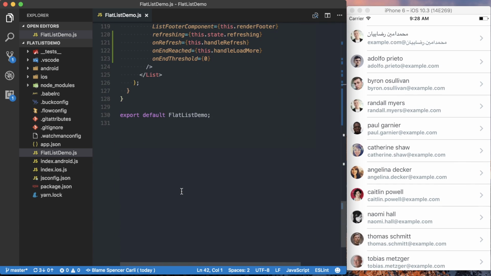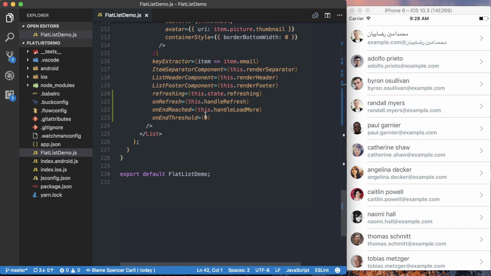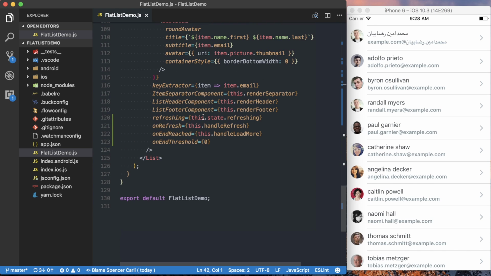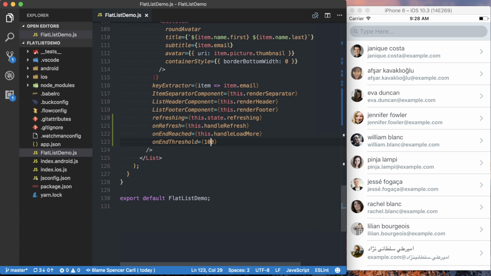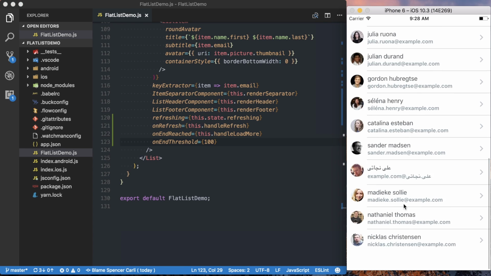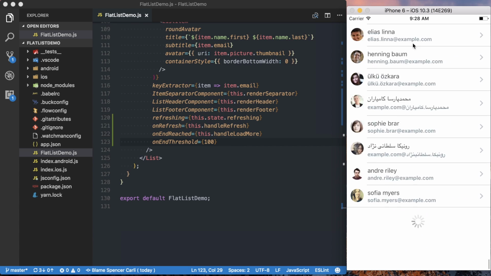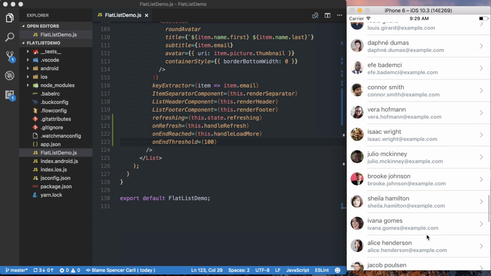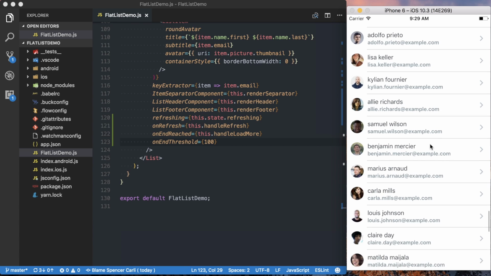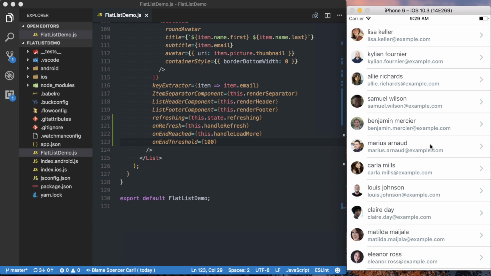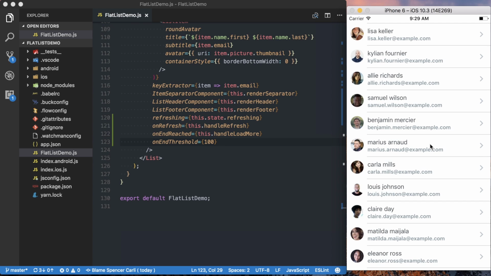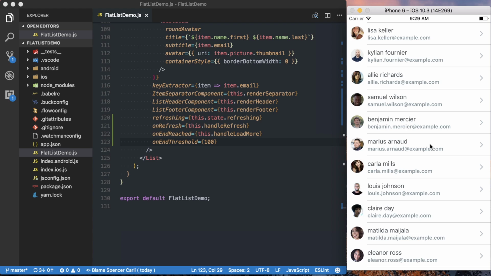We can actually adjust how early it makes that request to our API as we scroll down by adjusting this onEndReachedThreshold. Even with this 1.5 second delay between calling the function and making the actual request, we can go ahead and scroll down, and you can see that we don't often see the loading indicator because we're making the request before we even make it to the bottom of the list. So that's all you need to do to implement infinite scrolling while using the FlatList component in React Native.